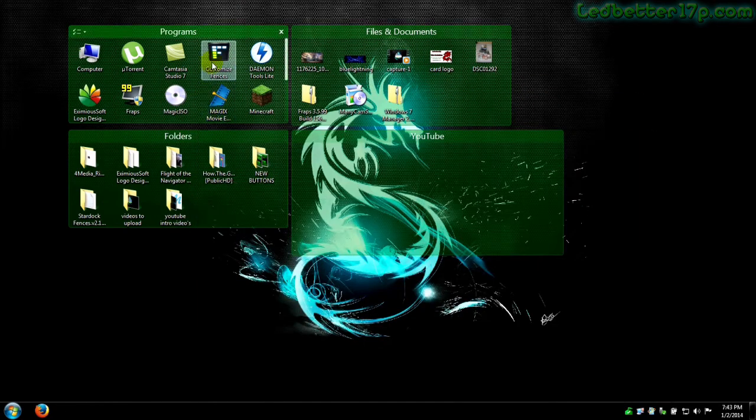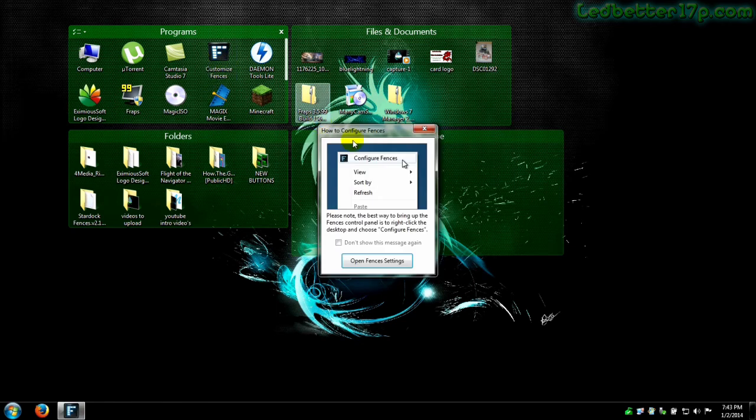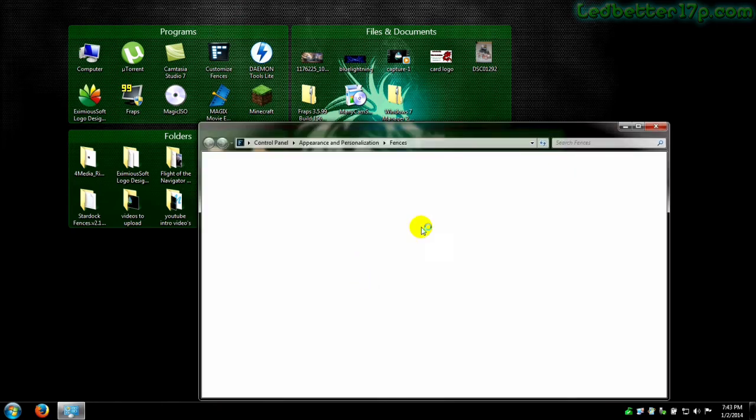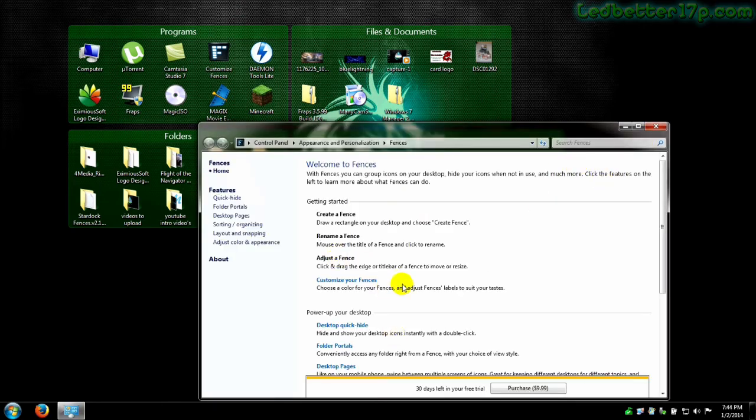Close that. You have an icon it puts on your desktop called Customize Fences. You basically double click that. It'll bring you to how to configure fences. And then you can just go Open Fences Settings, and it'll bring you into that window that we were just in. But there you guys go. That's a quick look at Stardock Fences 2.1.